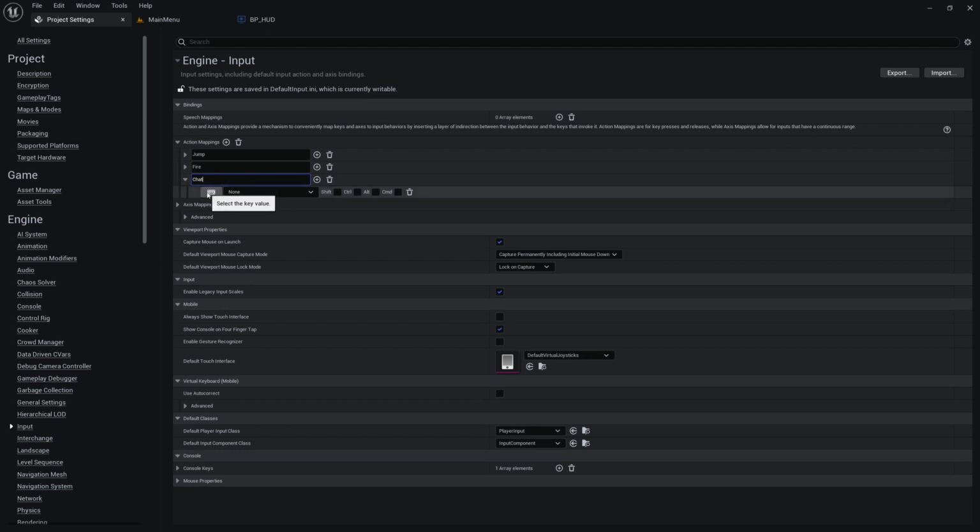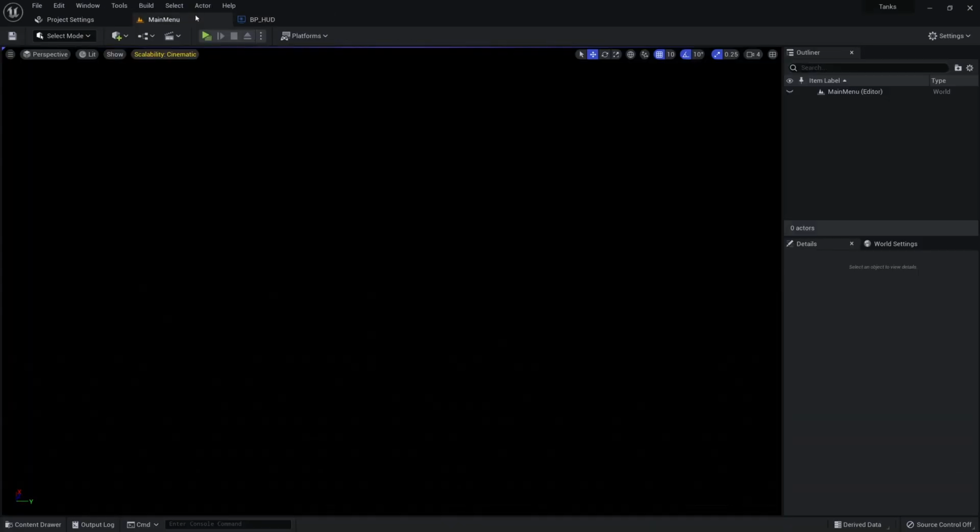And then the key can be bound to anything. So I'm going to press the small button here, press 1, and I'm just going to bind this to the number 1. So that is nice and simple. So again, that is now ready to test.